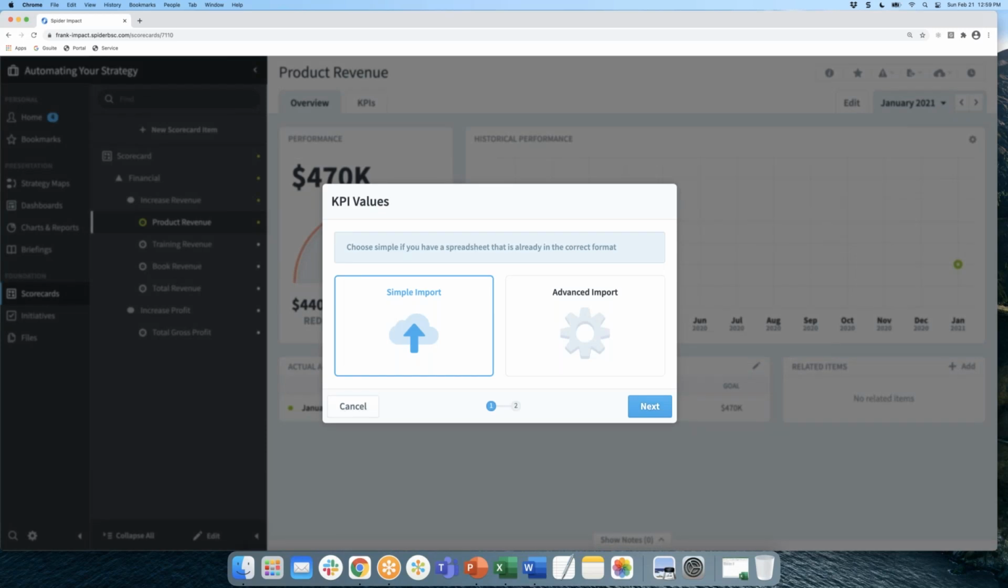I see there's 2 options. There's an advanced import option, and that will provide a 9-step wizard where I can even transform the data. However, if I just want to import the data as quickly as possible, I'll use the default of simple import, and I'll just go ahead and select next here.